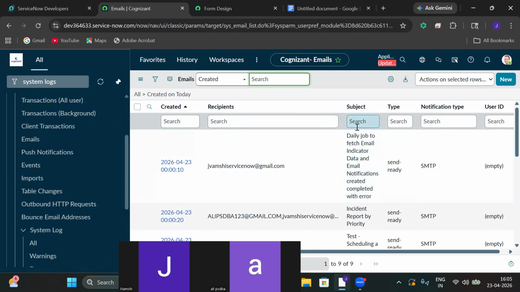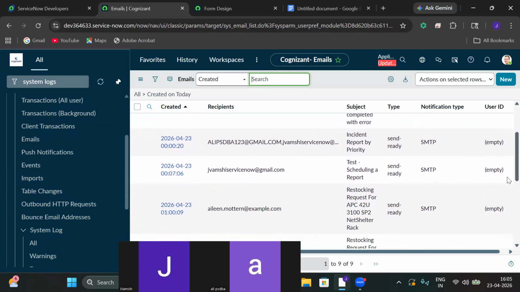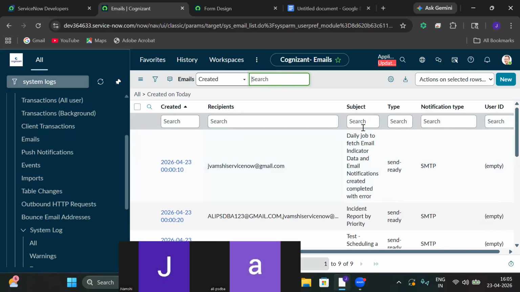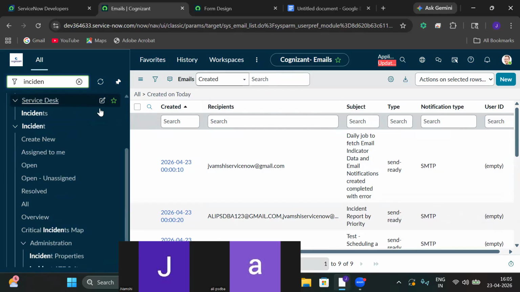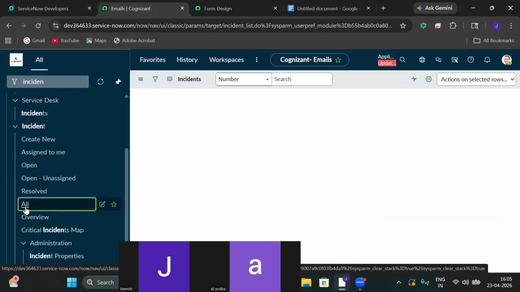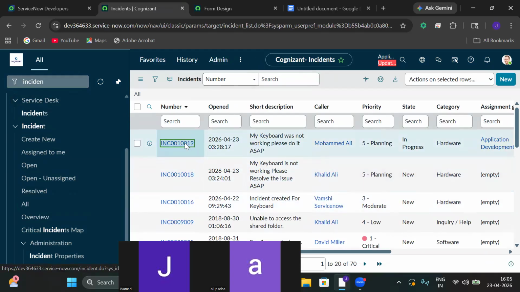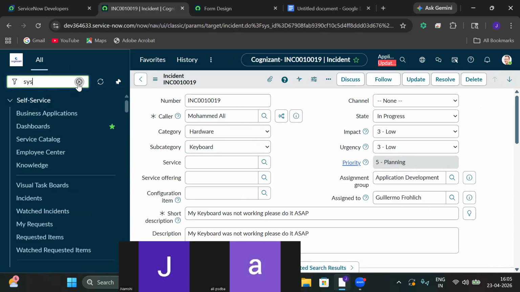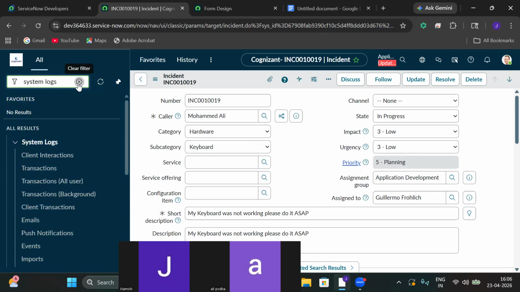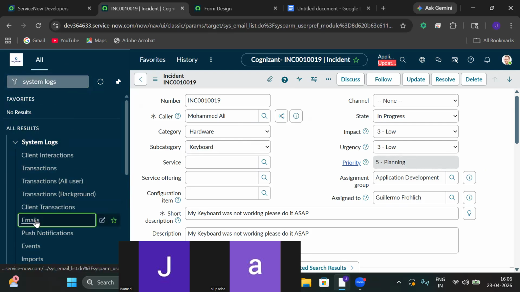What is that incident number? Yes, this is the incident number. Need to copy this. System logs, emails.